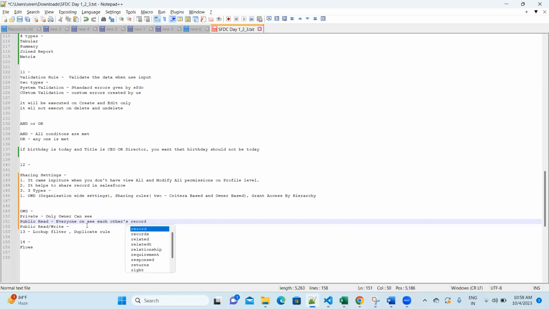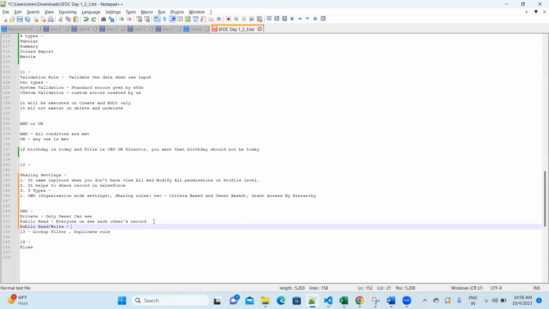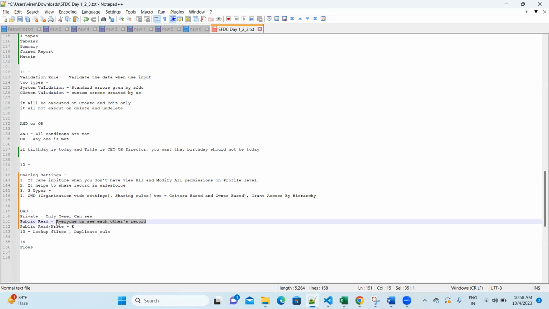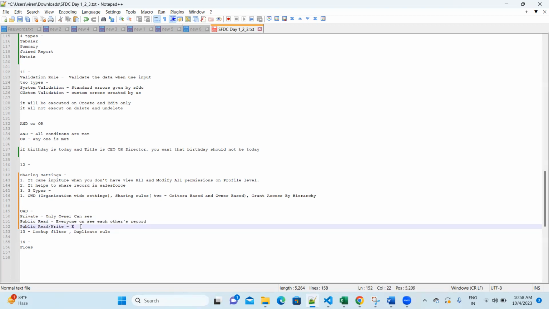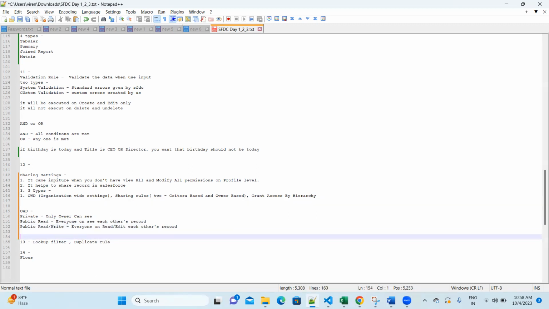The same is the case with view all, guys. It is similar to view all on the profile level. Similarly, Public Read Write is similar to modify all. So you can say everyone can modify each other's records and is able to see them also, like see and modify both, can read and edit each other's records. So these are the three major ones, guys.